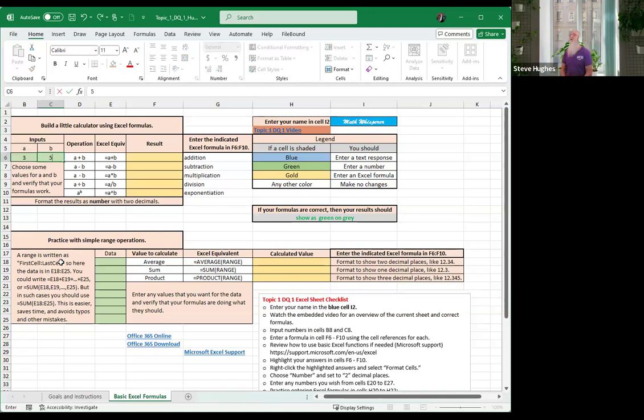Now, you can see from my legend that every time there's a gold cell, I need to enter an Excel formula. So if I'm looking in column F, it says enter a formula in cell F6 through F10 using the cell references for each. All right, for example, I want to enter a formula equals A plus B. The formula I'm going to enter, everybody, is in column E, right to the left, okay?